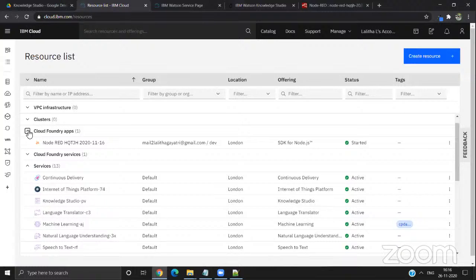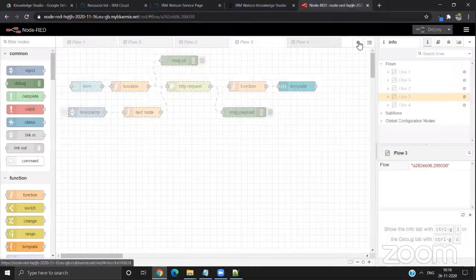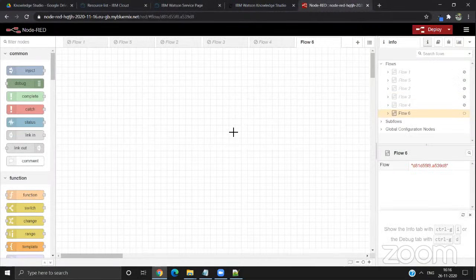All of you know how to open Node-RED, right? Yes or no? Open Node-RED, everybody, from your dashboard. Go to dashboard, click on Cloud Foundry apps. From Cloud Foundry apps, select Node-RED. On the launch page, click on visit app URL. It will launch Node-RED. Click on go to Node-RED flow editor and you will be on the editor. Everybody on this page, please confirm on the chat if everybody is here.